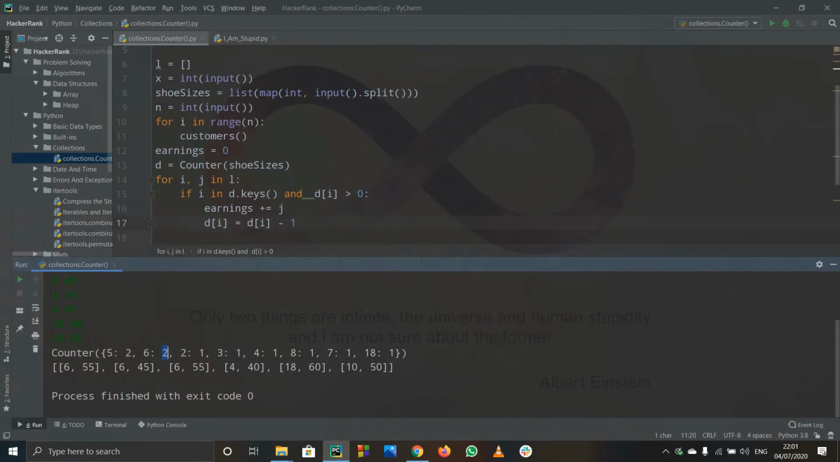Earnings are 0 for the time. After that, if this condition is satisfied, earnings will be 55 now, because this is I and this is j. So okay, fine. After that, what I will do is d of I equals d of I minus 1. d of I means I is 6 now, so d of I minus 1 means it was 2, and we decrease it by 1. So now this 2 will be 1 after this whole thing.